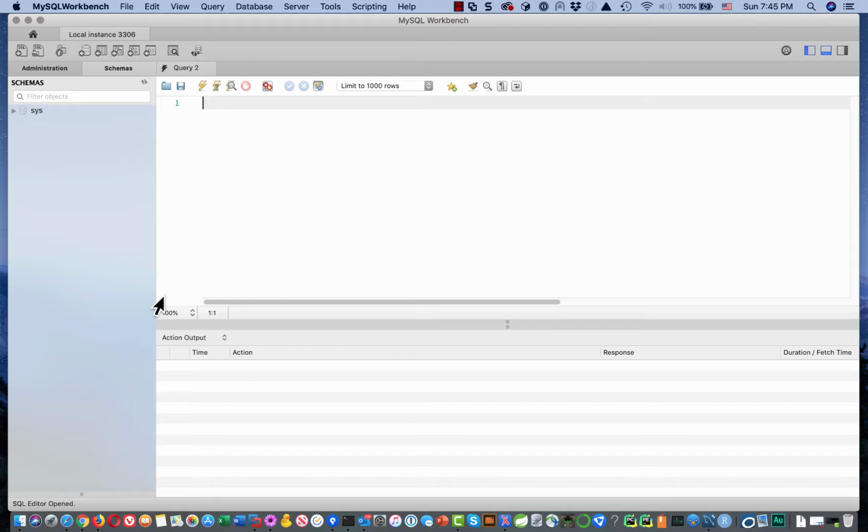MySQL instance. And as you can see, on the left side, we've got the navigation panel, okay? And here in the middle, here on the top, I guess, is the editor panel. It currently has a script open called Query 2. What happens if we close that? It opens Query 1. Okay.